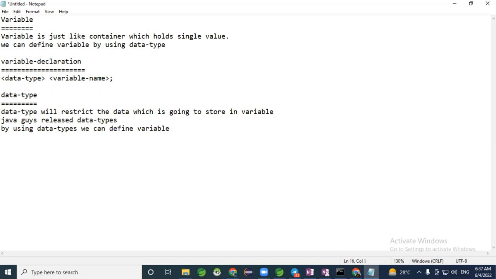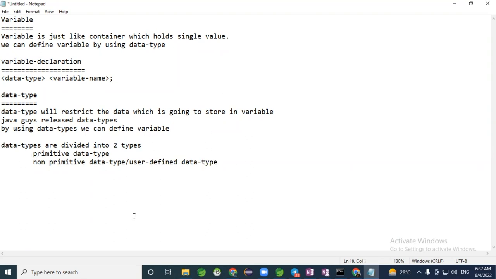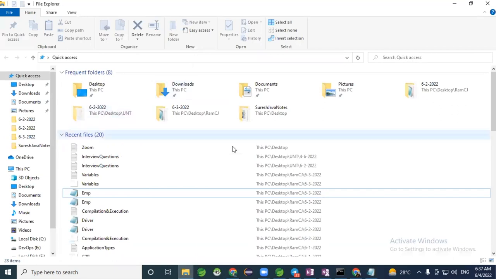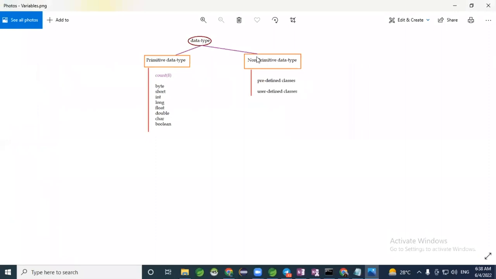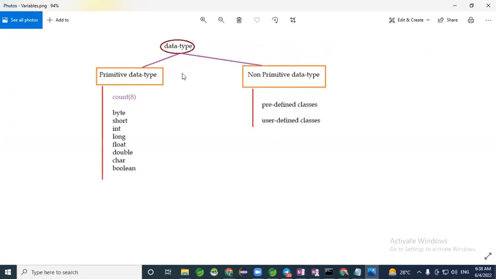Data types are divided into two types: primitive data type and non-primitive data type, which has one more name, user defined data type. Yesterday I already drew the diagram. Are you able to see my screen? Primitive has a total of 8 data types: byte, short, int, long, float, double, char, boolean. Don't worry, I will explain slowly. Non-primitives are user-defined, nothing but all the classes, predefined or user-defined. We'll discuss this later.